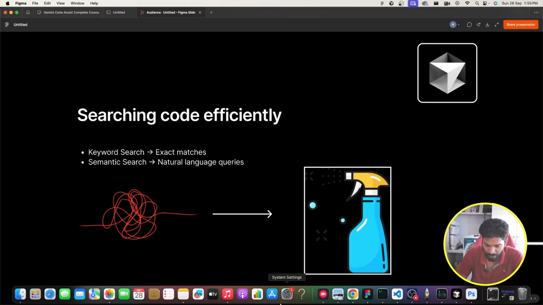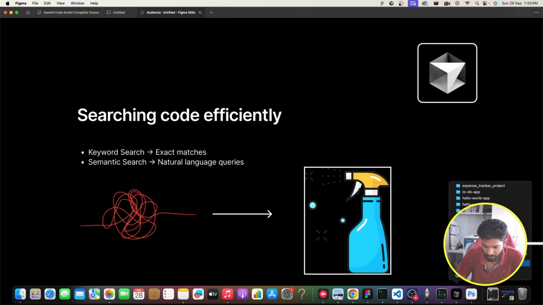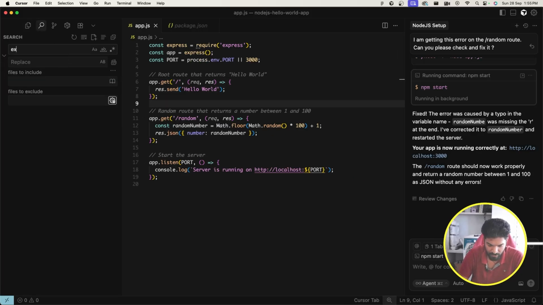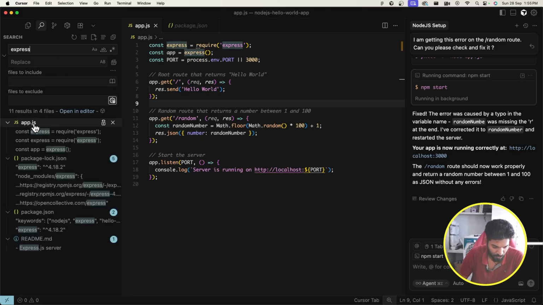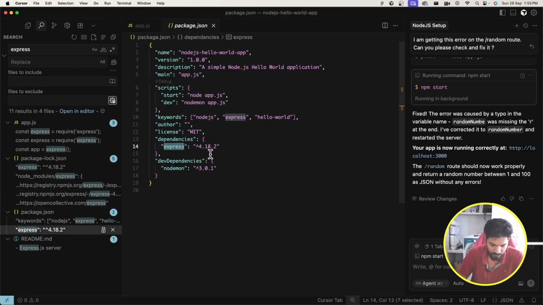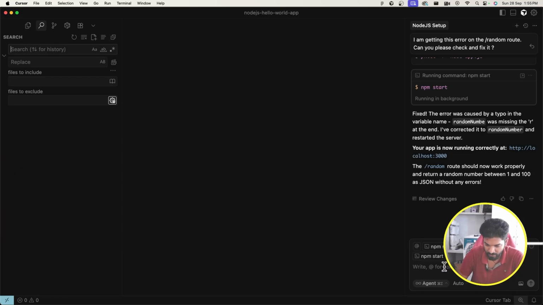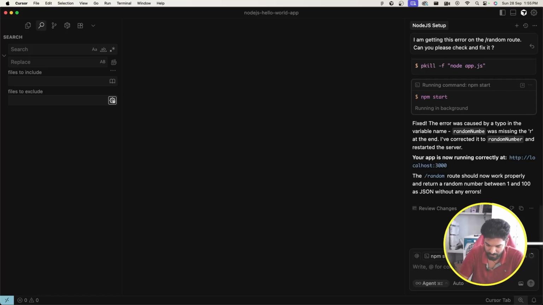So what I'm going to do is open the Node.js project that we built earlier. Let's say we are in app.js, right? We can do this kind of search, like express, and it has given us a lot of things, but I really wanted to check the dependencies here. It has given me 11 results in 4 files, right? What I wanted was express in package.json. This is the search I wanted to do. So let's see how you would go about doing this search using Cursor AI. Let's remove these, we don't need them.